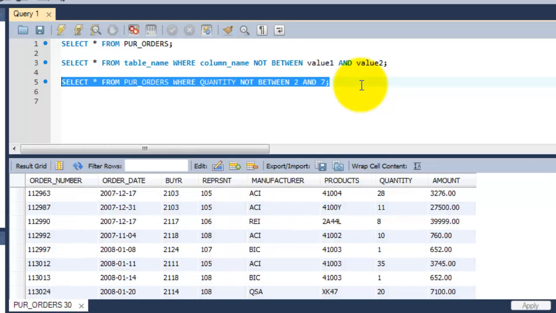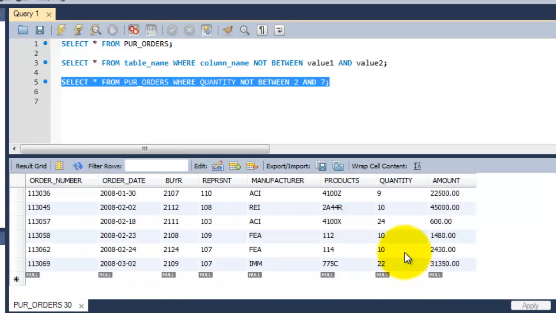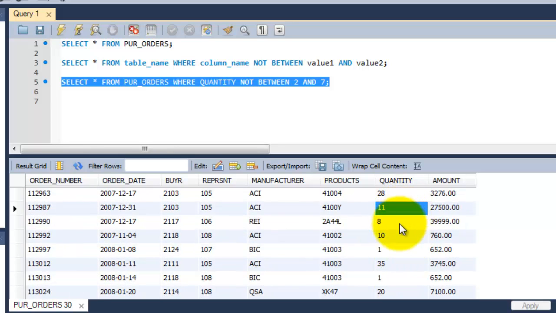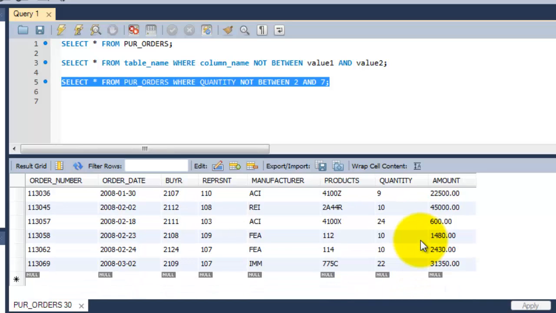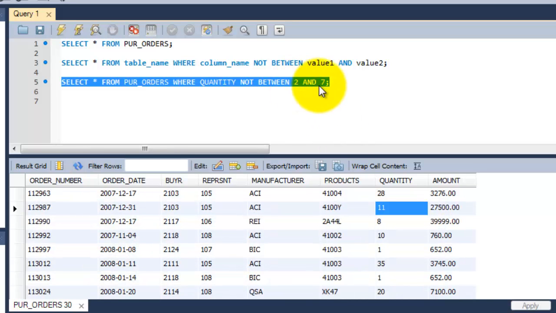Just execute this query. See this quantity column now. You can see those rows are excluded: 2, 3, 4, 5, 6, 7, from 2 until 7 is excluded. Yeah, this is the simple query of the NOT BETWEEN operator. You can use it for various purposes.